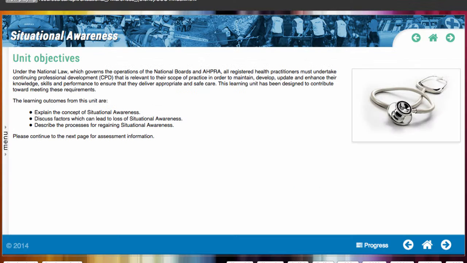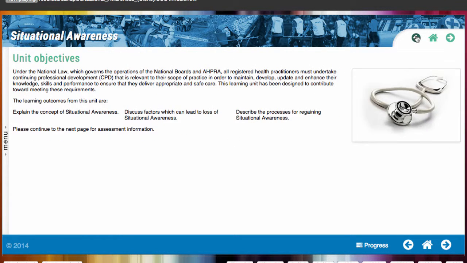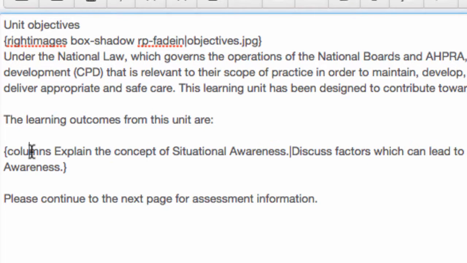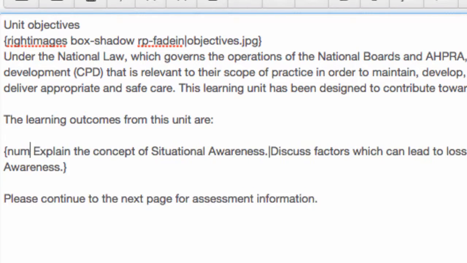And when I switch back to the course, I'll reload the page by navigating away and coming back. You can see the formatting's changed. So here we now have columns rather than bullets. Let's go back to the editor and we'll change this back again to maybe a numbered list.